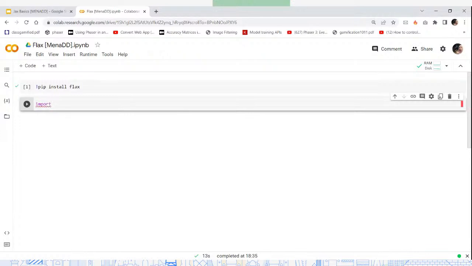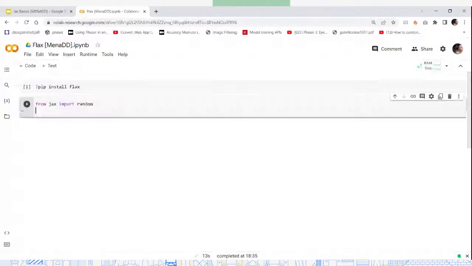For example, we need JAX, or let's say we need only random from JAX. So let's say from jax import random. Fine. And we also need NumPy, or let's say JAX NumPy. So import jax.numpy as jnp. Fine. And last but not least, we should import Flax.